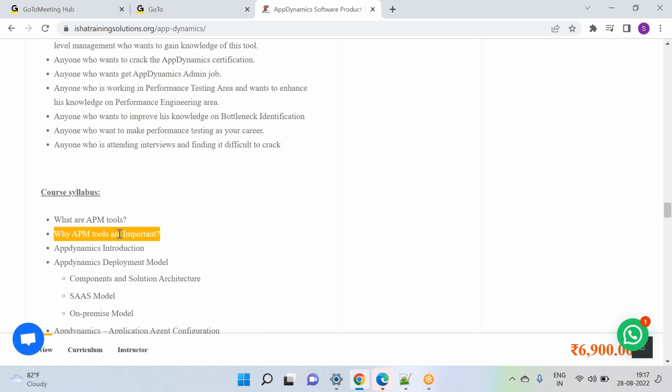Everywhere there is a false assumption. False assumption means what? That only performance testers will use APM tools. No, it is not like that. Developers can use it, performance testers can use it, performance engineers can use it, system support engineers can use it. Everybody can use this.